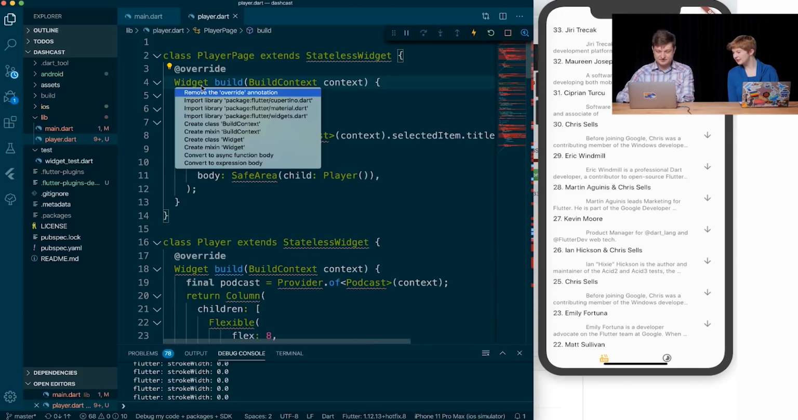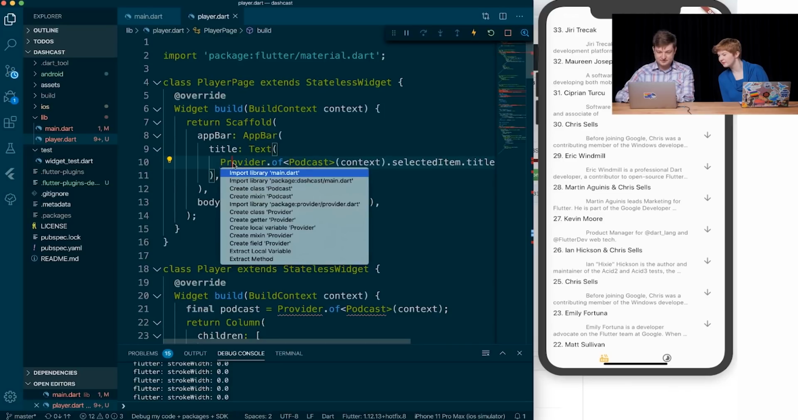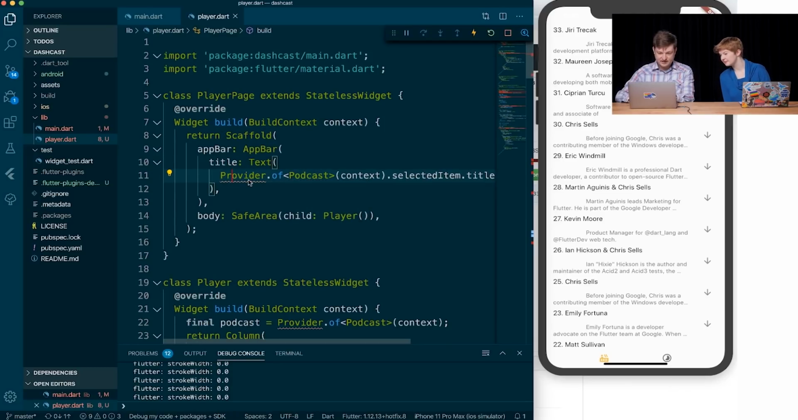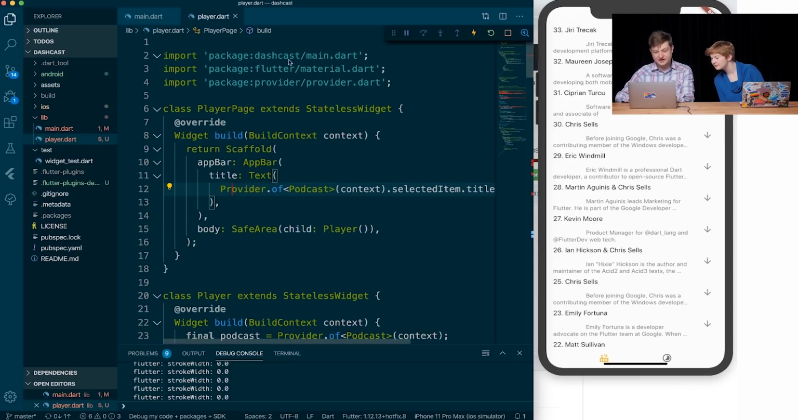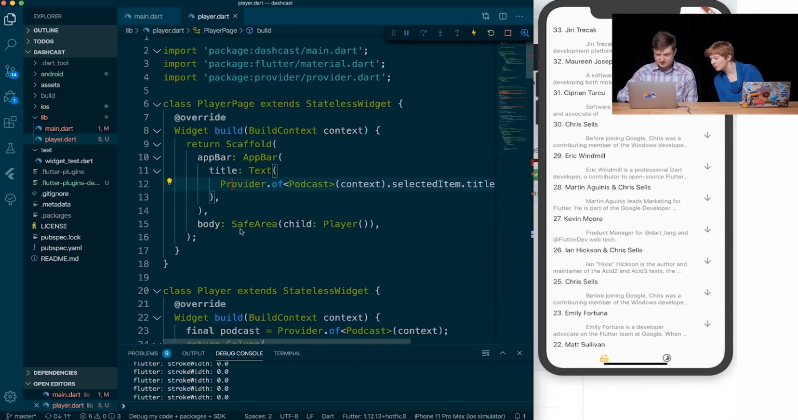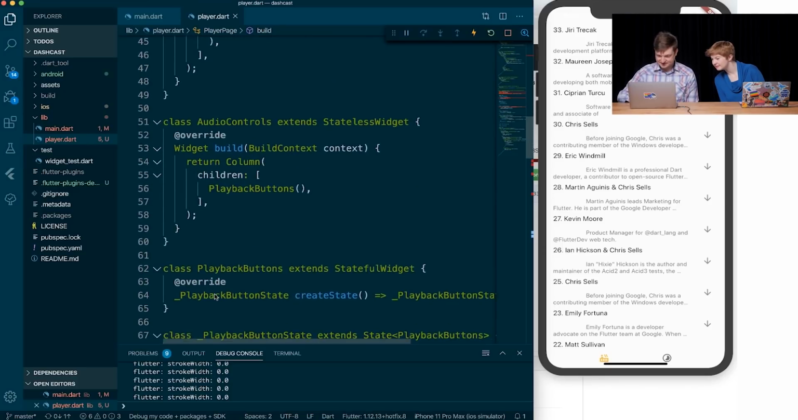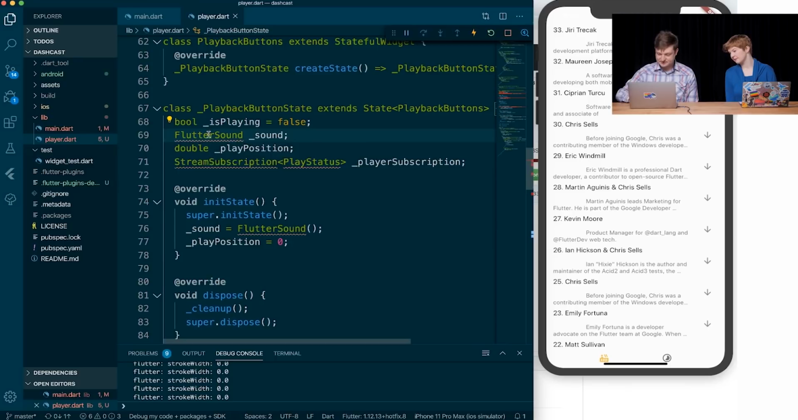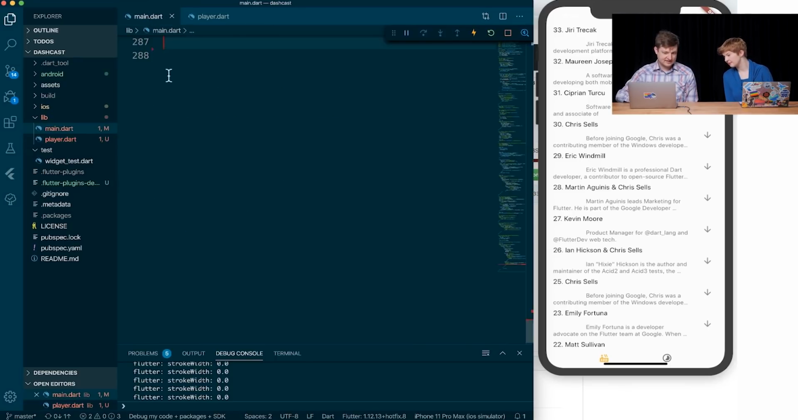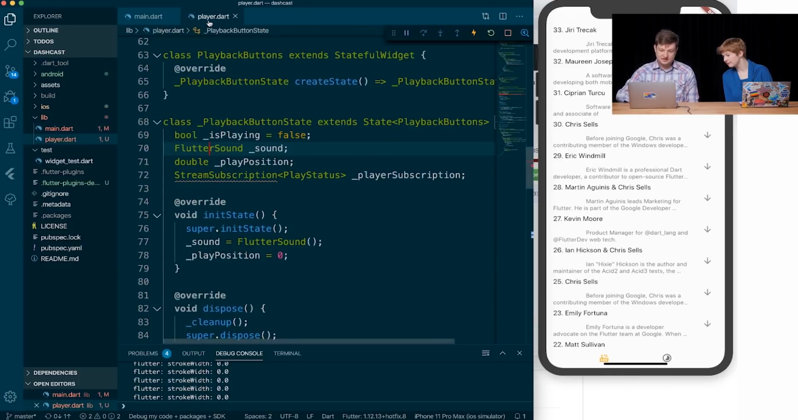We'll have to do some imports, material, and provider, and wait, what did that? Oh, it imported main. Okay, so we have to also import provider and main, and there's more problems. This always happens with refactoring. We have things to fix. Okay, Flutter sound is here. It's probably not needed in main then anymore. Yep. Okay, so we can remove that from main. And in player, keep going.